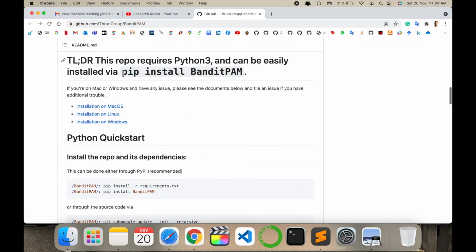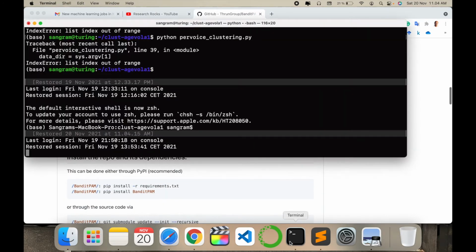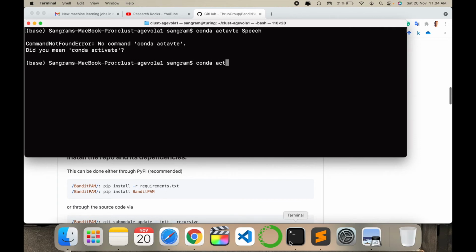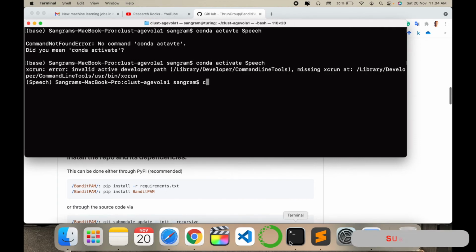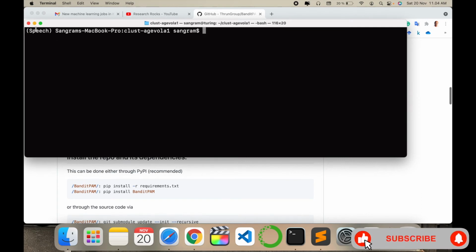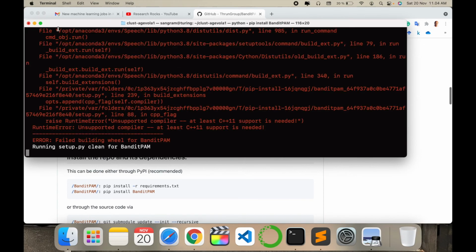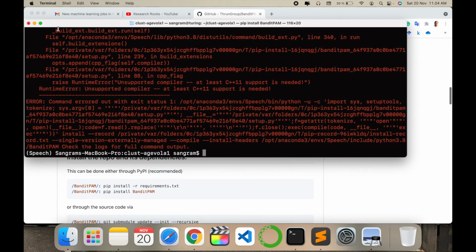You just simply copy this, pip install, open your terminal, clear, and now I enter my environment, conda activate speech, clear. Now I'm in my environment and I just put it here, pip install BanditPAM, and press enter. The library is installing in the specific environment, and after that I can very easily access and use it for implementation, from the point of view of high computing performance.